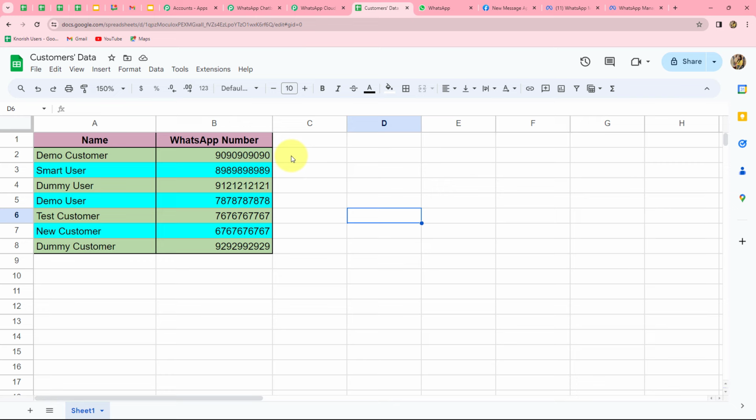So in this way, you can very easily plan your sale or discount offers for enhancing your business marketing, and you can design the messages according to your needs and send them to your customers very easily without any manual effort.